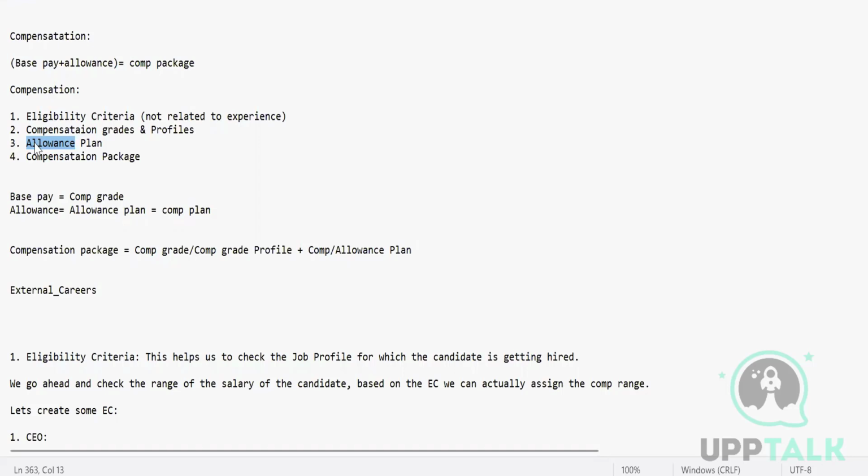So this is a kind of plan which we have, and these things are configured by us. We will be doing it. And we have to also understand what allowance plan would be part of your appraisals and what allowance plan will not be part of your appraisals.